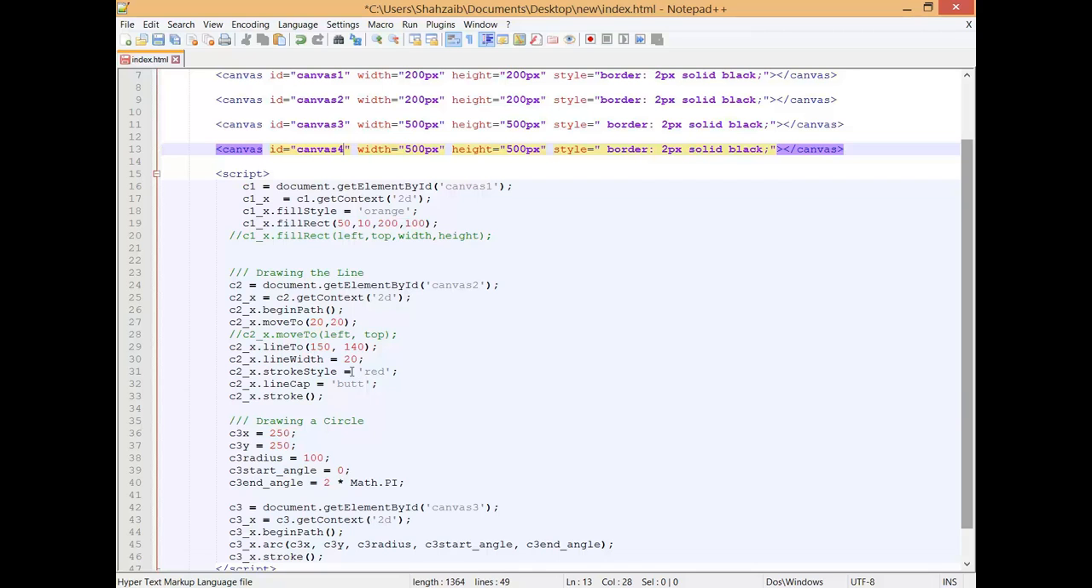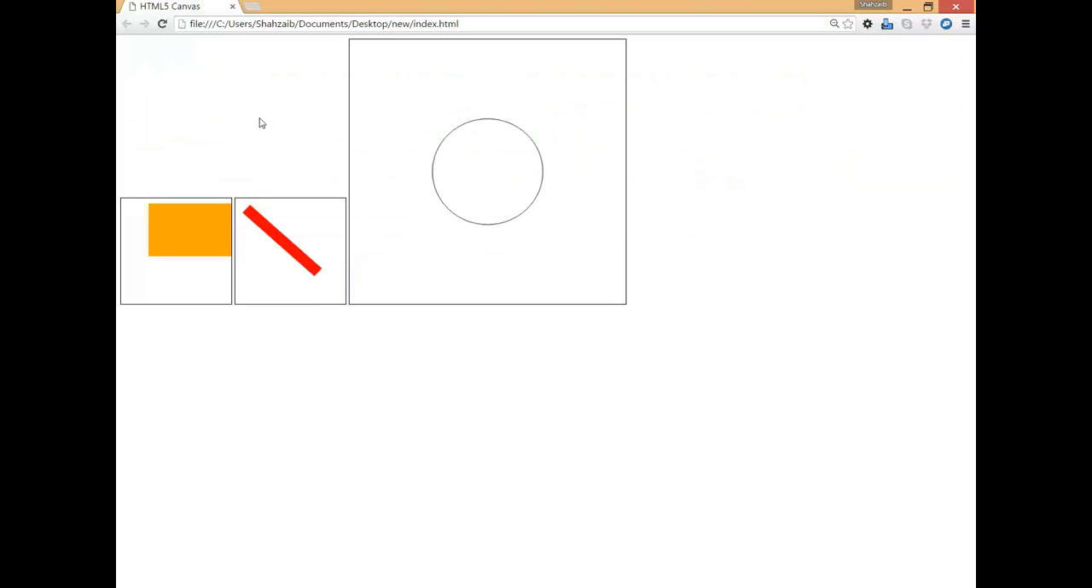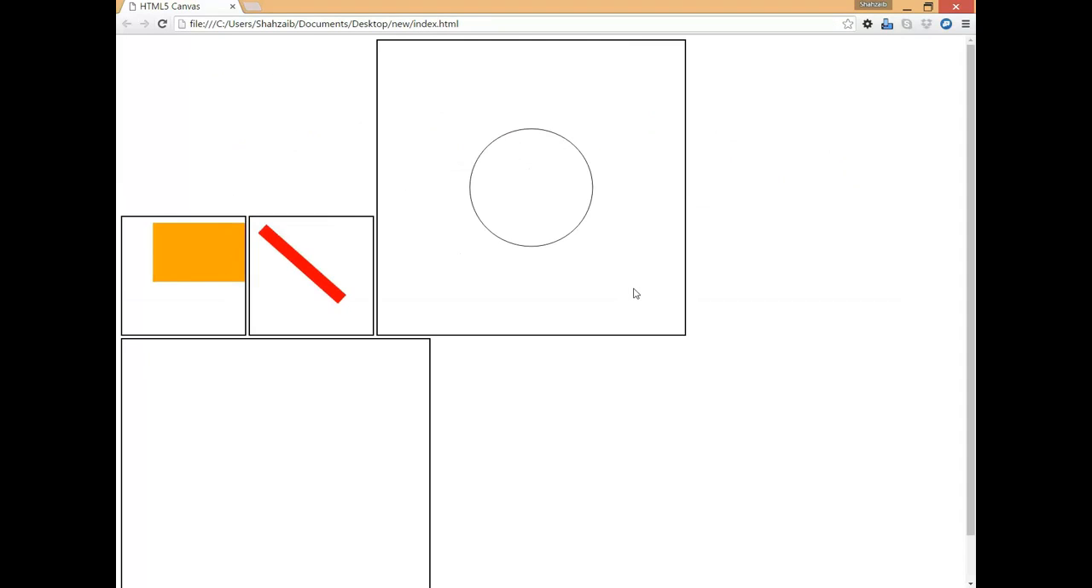So by the way, what do we need to do? Here you can see that the width is 200, 200 and 500 and 500. The next one has the width of 500. So no problem if they have 500. Going to the browser and refreshing the page. Okay, it's looking cool.